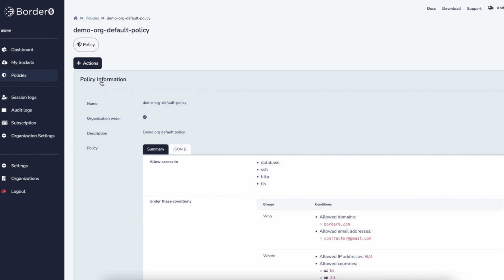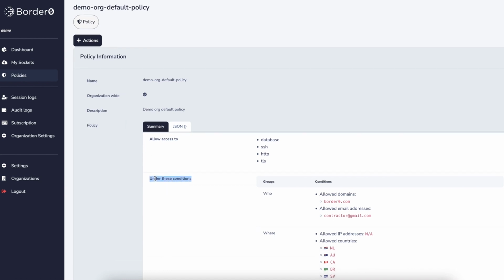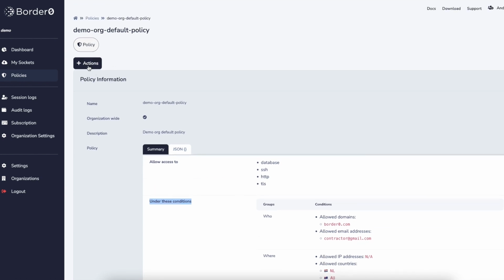To start off, we'll take a look at what policies in Border0 look like. A quick refresher. In Border0, we have services, also known as sockets, and these are typically internal databases, SSH services, AWS ECS clusters, or internal web services. You want to make those available without the need for VPNs, but still have a lot of control, like who has access to what. And we can do that using policies, right? Policies allow you to define conditions under which a user should be able to access this resource.